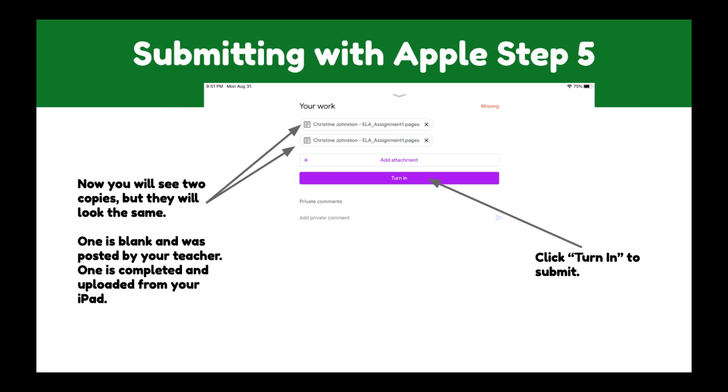But then you'll see 2 copies of the assignment. When you work on it, it has the same name, so when you attach it, it has the same name. The top one is blank and was the one your teacher posted. The bottom one is what you just attached and has all of your work in it. So once you see 2, you know that you've attached your work.